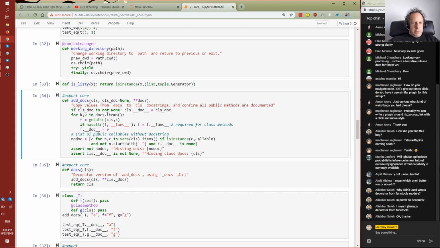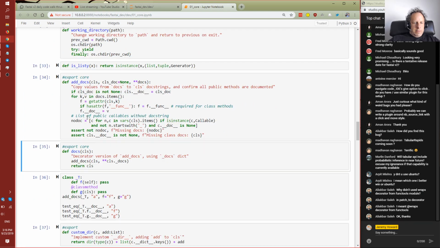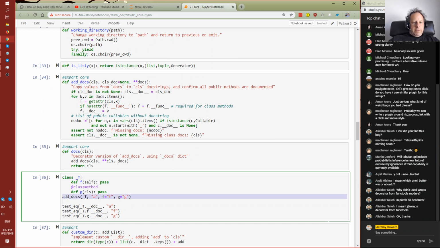What else is there to show you here? Add docs we've seen plenty of times. So here's an example. We've got some class with some functions. And if we then say add docs, then we can say these are my doc strings for each function. And so I can then just check that it does in fact get those doc strings.